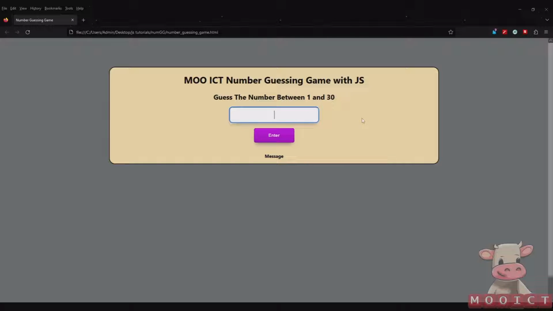So I can press in, say, 10, and I can either click enter or press the enter key on the keyboard. So let's try the click. Right now the program is asking us to go higher. Let me try 19. Still saying go higher. I pressed enter at this point. I say 25. Still says go higher. 29, 30, 28. Go lower, 27.